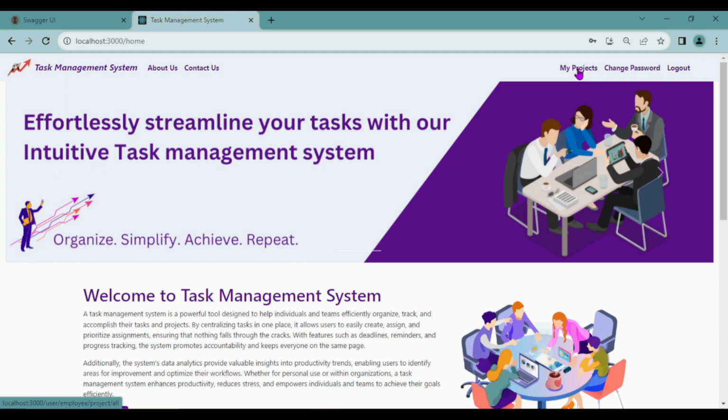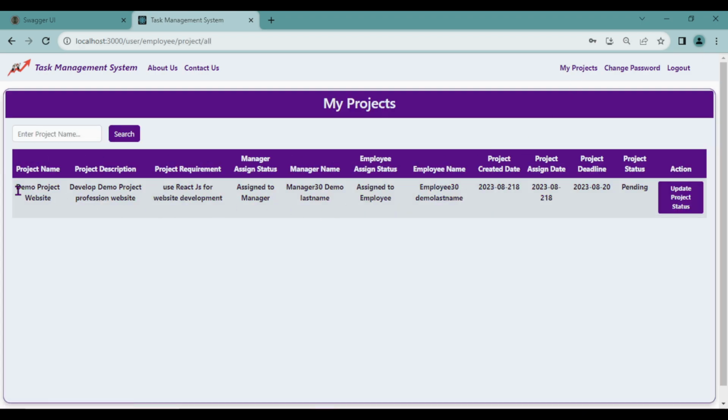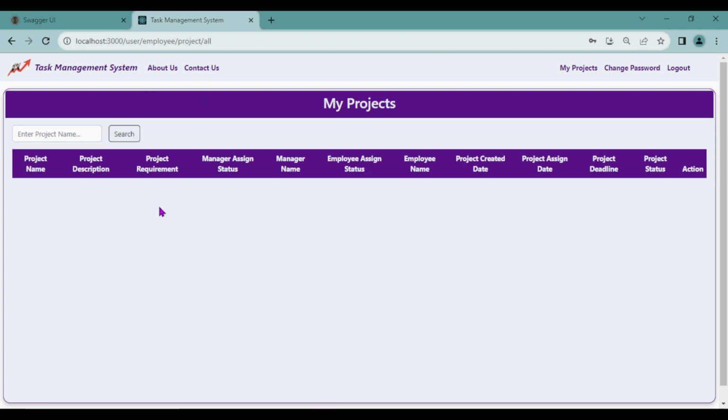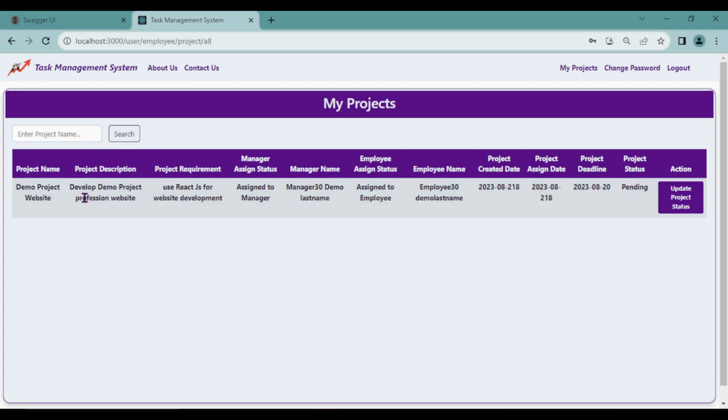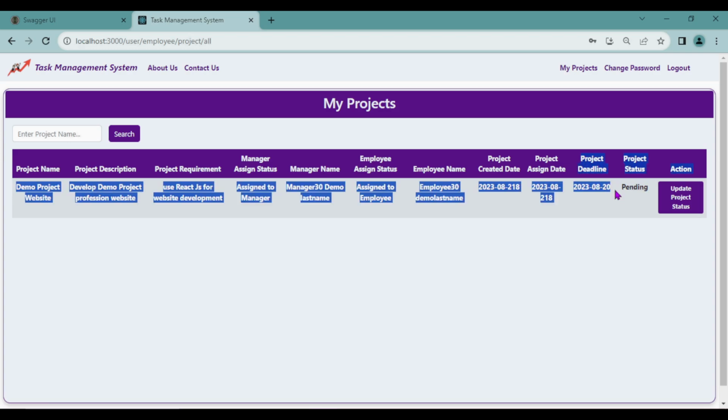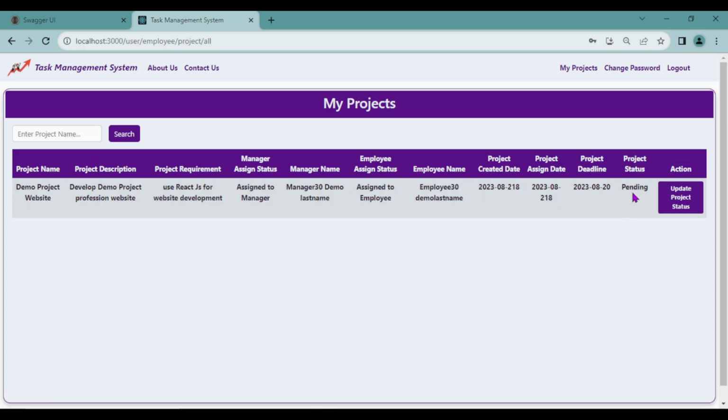So I will click on my projects, and here the employee will be able to see the project which is assigned to him. Again, he can search the project by name. If I write here app, search will not get any project here, but if I write demo, then we'll get the project here. And now here the employee can see the complete project detail, like when this project was created, when this was assigned to the manager, and what is the project deadline along with the project status. So now it is pending, that means the employee has to work on this project.